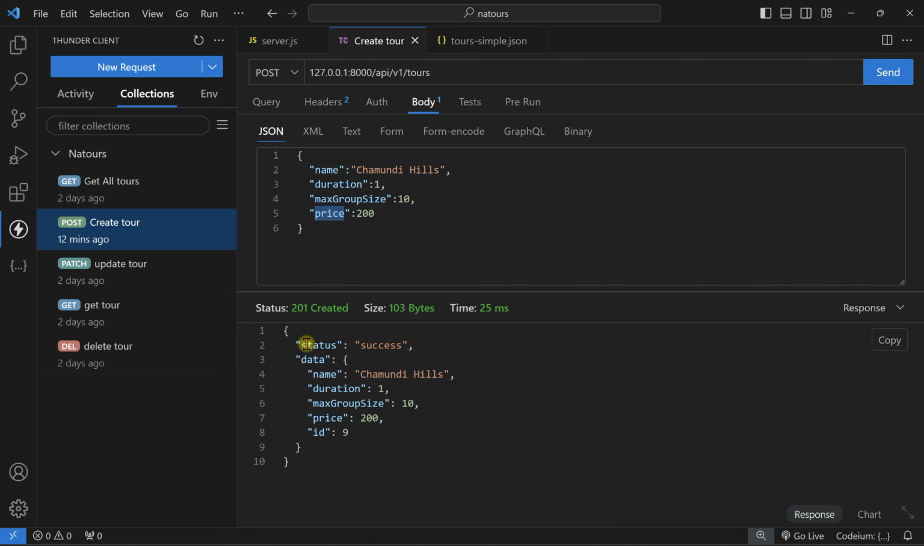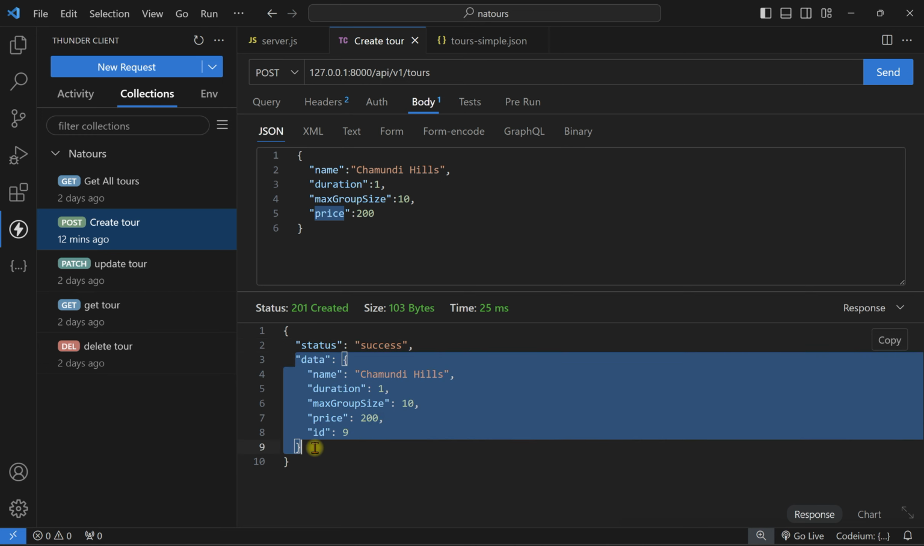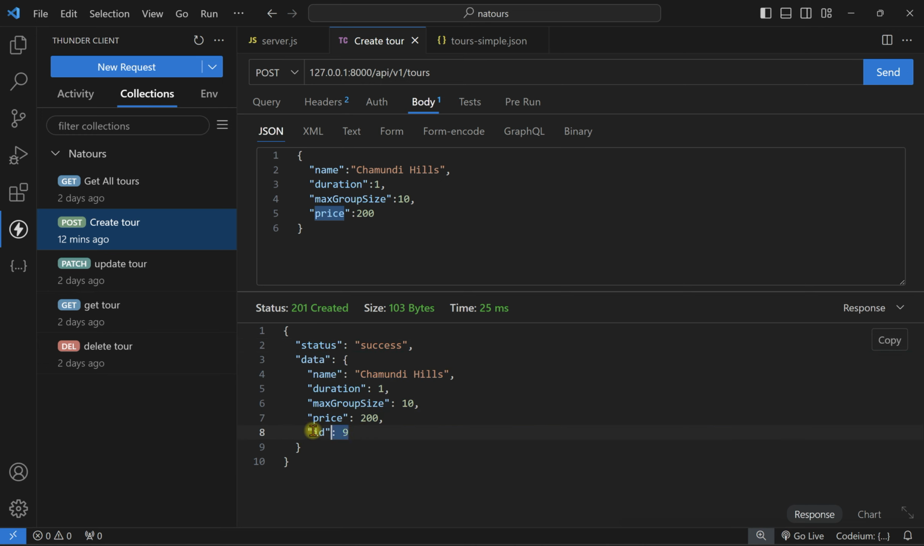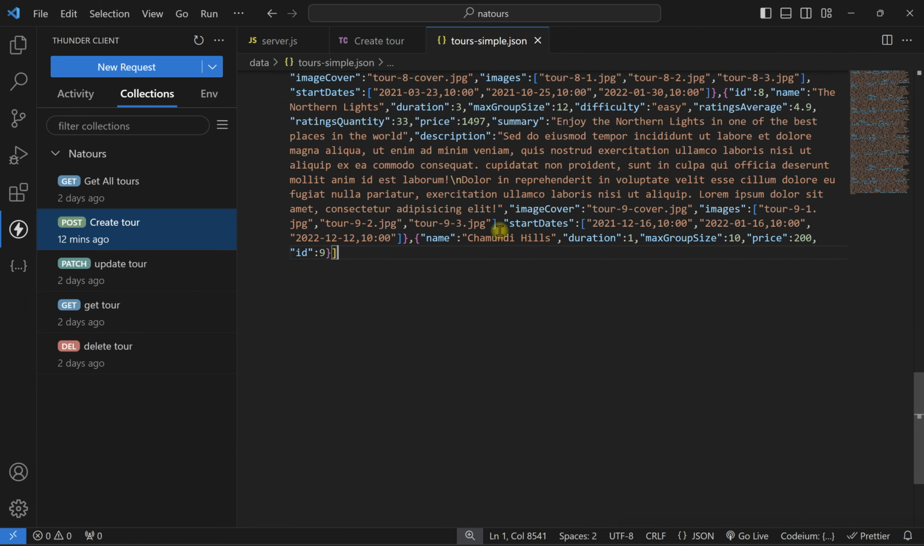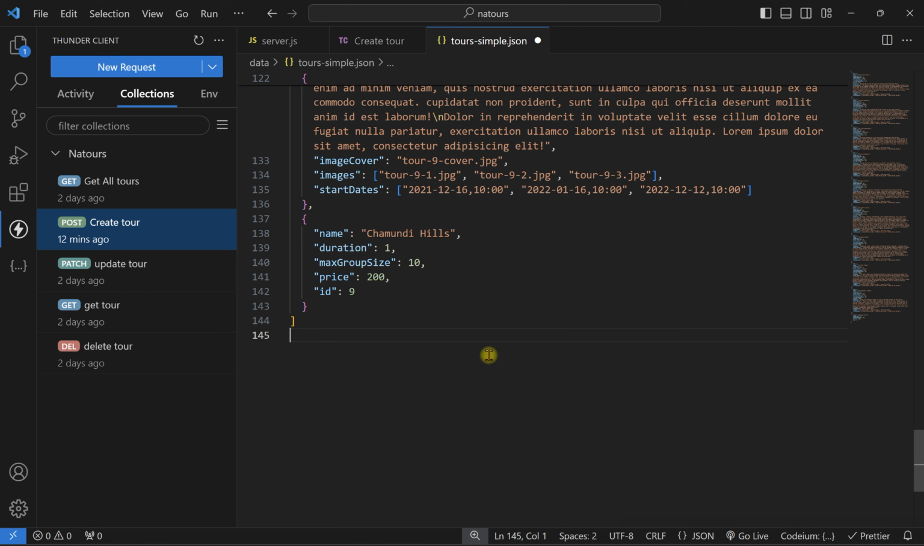And observe here, we got a status of success, right? And data is the new thing, and the ID is 9. That is correct, right? The old tour had the ID of 8, and now we have the 9. Okay, so come back here to the tours file and format it, Shift Alt F, and observe here we have the new tour, right? So this is really, really good, right?